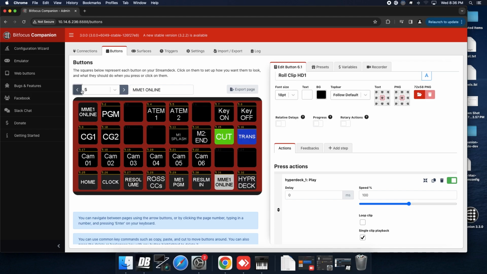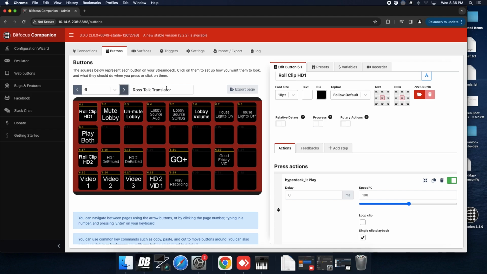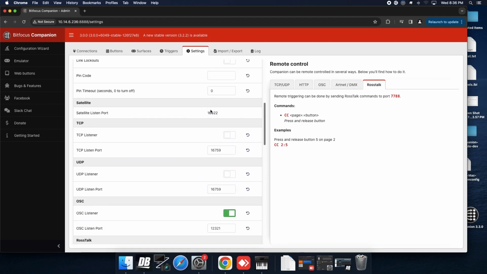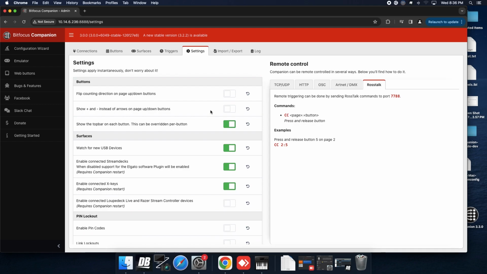Okay, so in the last video, I showed you how to get your Companion set up as a Rosstalk listener. Now I'm just going to go back and walk through a few things specific to using Hyperdeck as a playback device and integrating it with the switcher so that roll clip works. Basically, once you get this set up, it'll work pretty much the same as something like a video server would work, which is great.